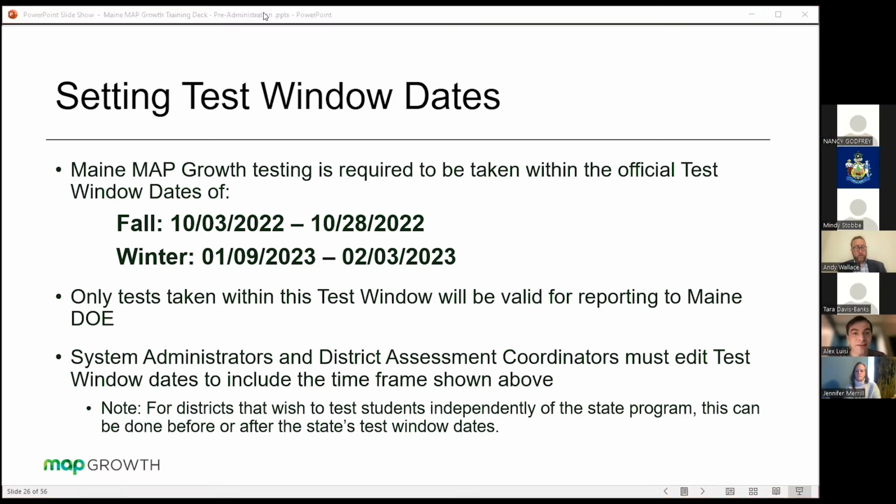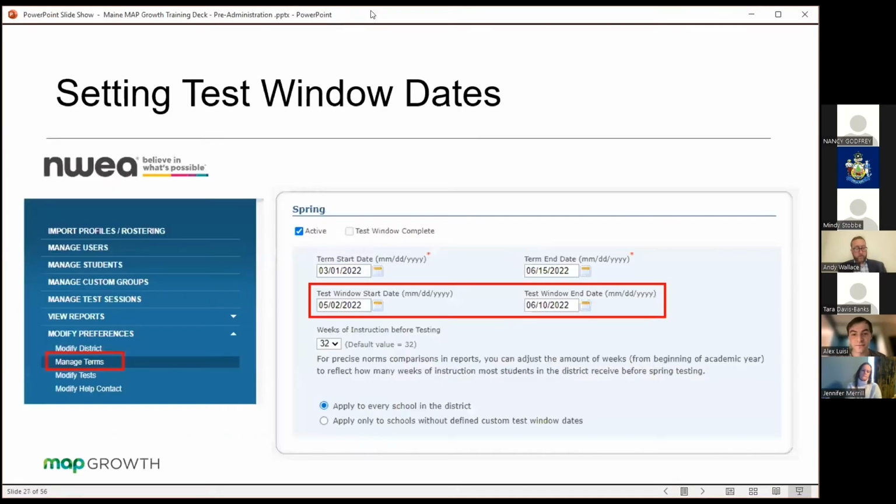Great, thanks for clarifying that, Nancy. Okay. All right, so hopefully that's pretty clear. We'll move on and we'll show how you can go in and set those dates.